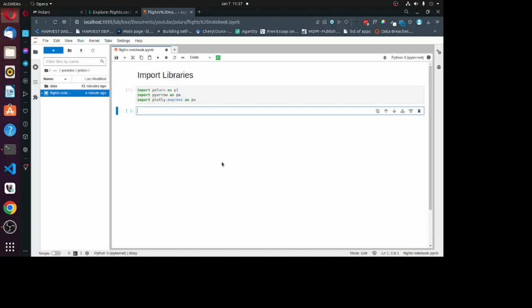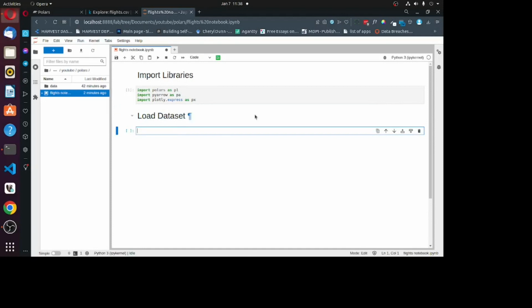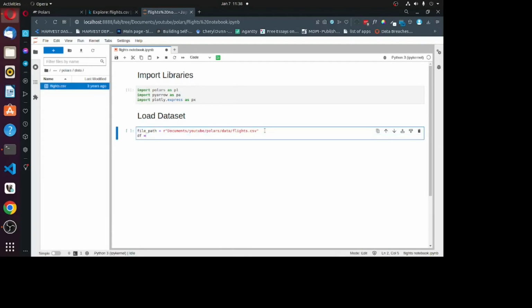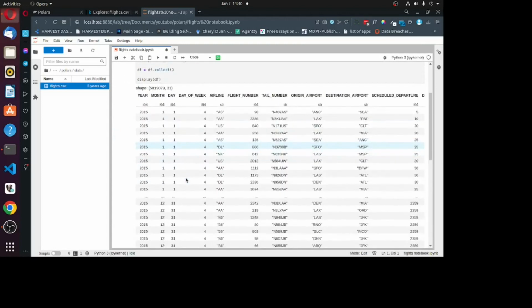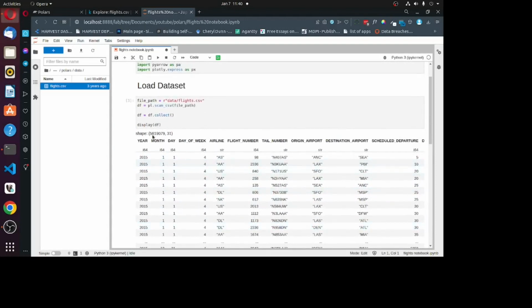Once the libraries are imported, then we can load the dataset. We can set up a file path. In my case, it is in the data folder. So I can copy the path, then we can create a data frame to hold the data. We're going to use the scan CSV method of the Polars library, and we pass in the file path. Then we can review it with data frame.collect. So this is the data set. There are about 5 million records, rows, and 31 columns.